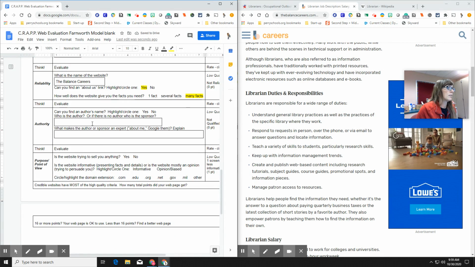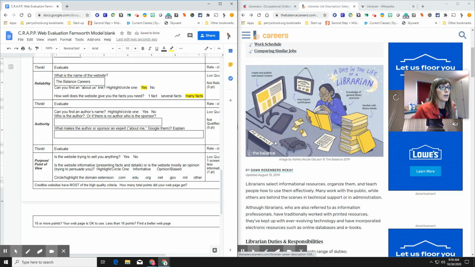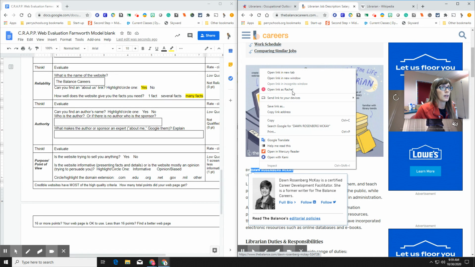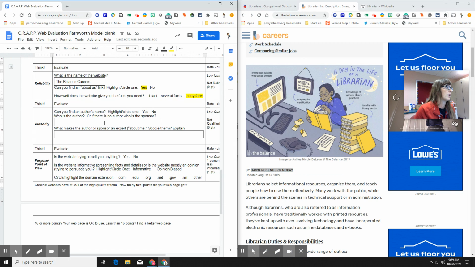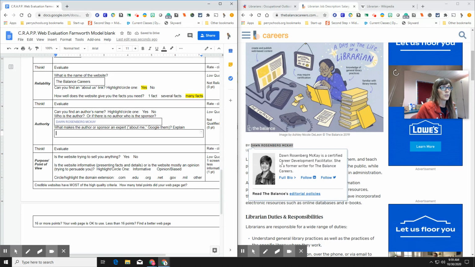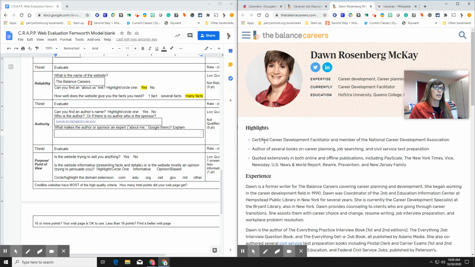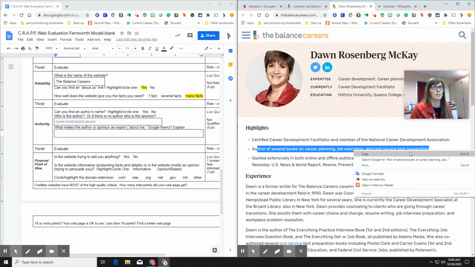Can I find the author's name? We already found it. Up here at the top, we had Dawn Rosenberg McKay, and we already looked at her a little bit. I'm going to go ahead and put her name in here. Whoopsie. There we go. What makes her an expert? Again, she's written other books, and I'll go ahead and open this up so you can see. It says author of several books on career planning, job searching, and civil service test preparation. I really like that.